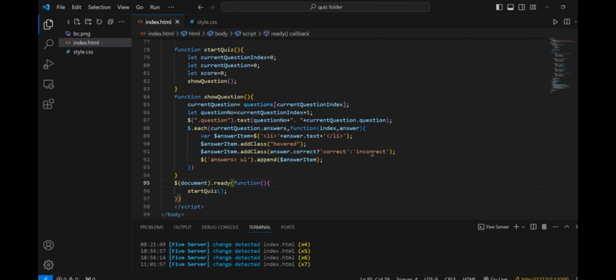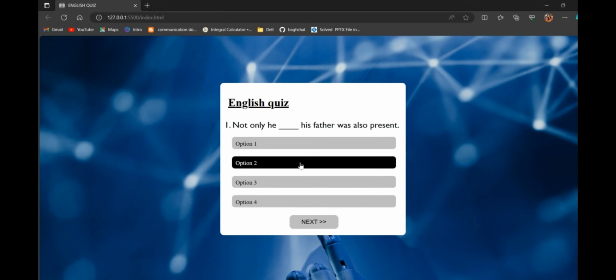We created the classes correct and incorrect. If the answer is correct, then the correct class will be added; if the answer is incorrect, then the incorrect class will be added. We have just made a user option. Okay, we are not initiating the function.